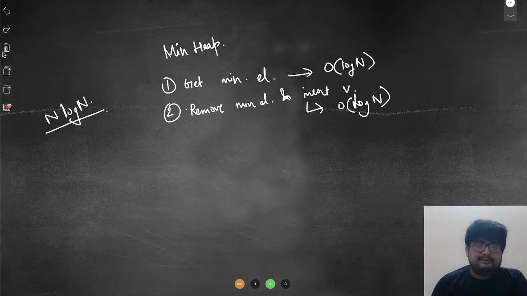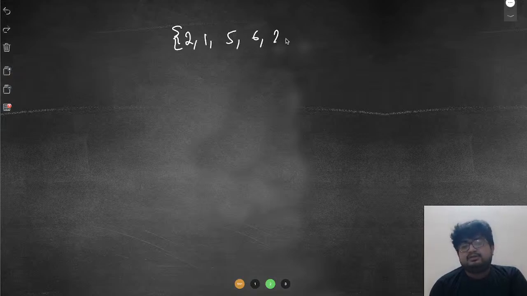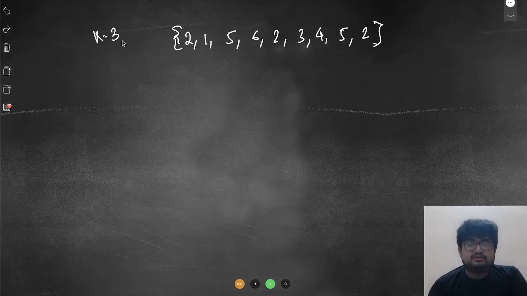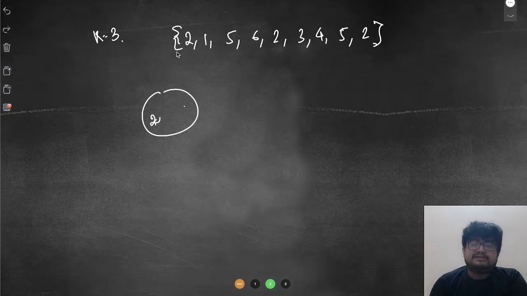Just to dry run on a sample case, let's say we have something like this: 2 1 5 6 2 3 4 5 and k equals 3. In this case, first we have this priority queue. First 2 is coming in. The size of it is definitely less than k, so we'll just insert. So 2 is inserted. After that 1 comes in, 1 is inserted. After that 5 comes in, 5 is inserted, right? Now we have 3 elements.